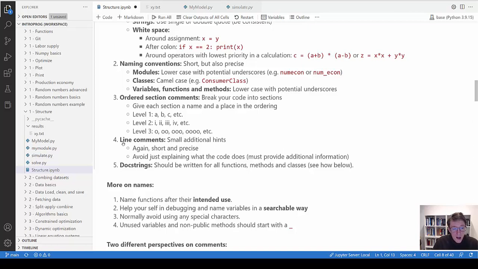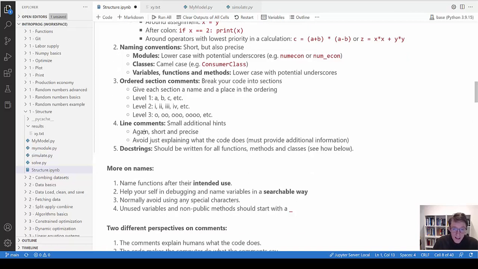Then it's good to add comments to lines. Again, it's not good if they're too long, then you will not read them if you look through code. So they have to be short and precise. And it should also add some information. It should tell you more than just reading the code tells you. Something more has to be added. And finally, all functions, methods, and classes should, in principle, have docstrings, documentation strings. I will tell you what that is below.